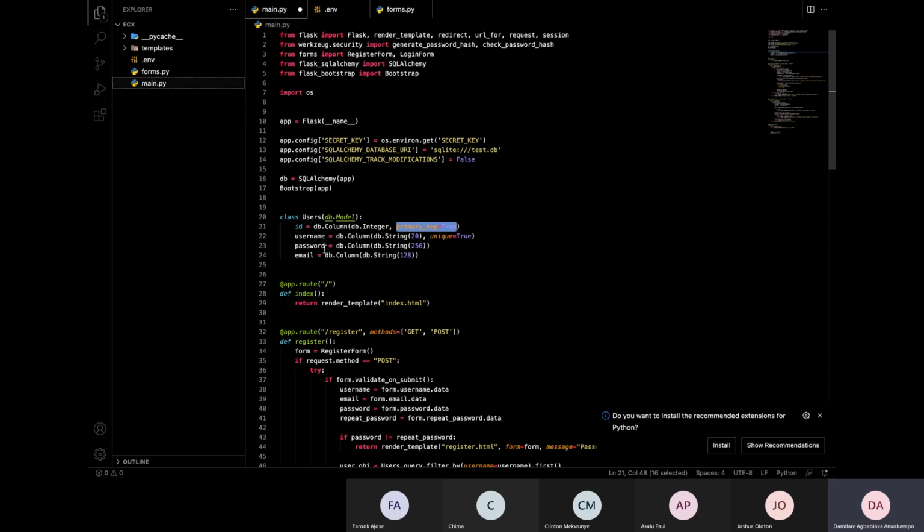We're also telling our database that on this table we'll have a field or column named username, only accepting strings with a length of 20. And we're telling it that this username has to be unique, so no two people can have the same username. Basically, that's what this here does.